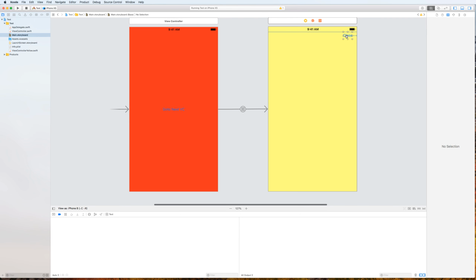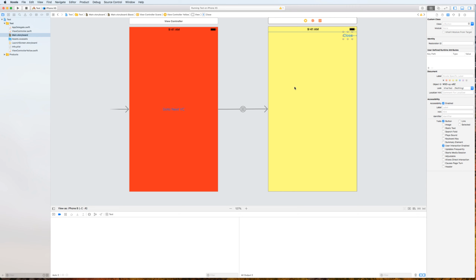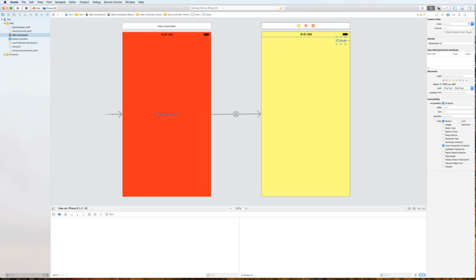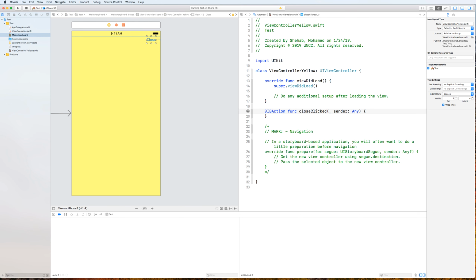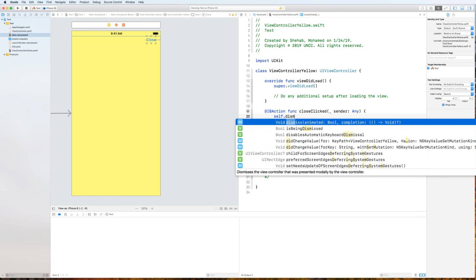Now when I click on this button, I'd like to dismiss this view controller. How do I do that? Control-drag, and then you click on the close button, drag and drop, and I'll say closeClicked. Then what I need to do is self.dismiss. You can see self.dismiss dismisses the view controller that was presented modally by the view controller.